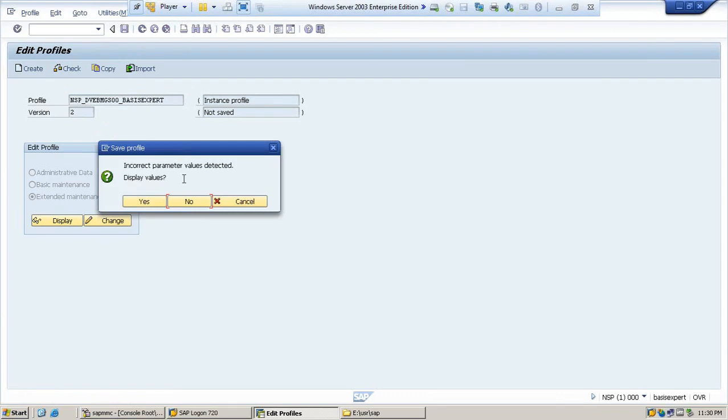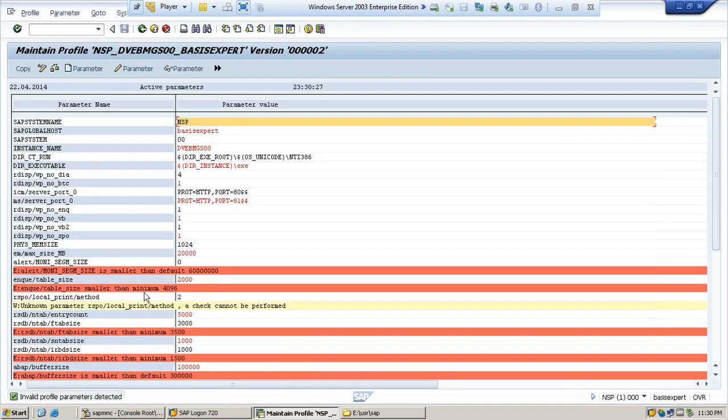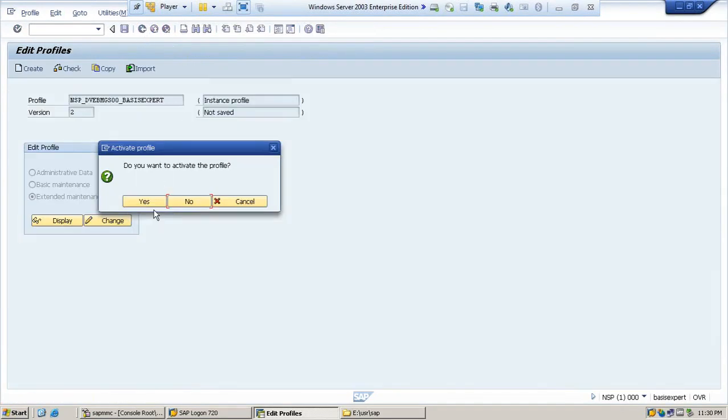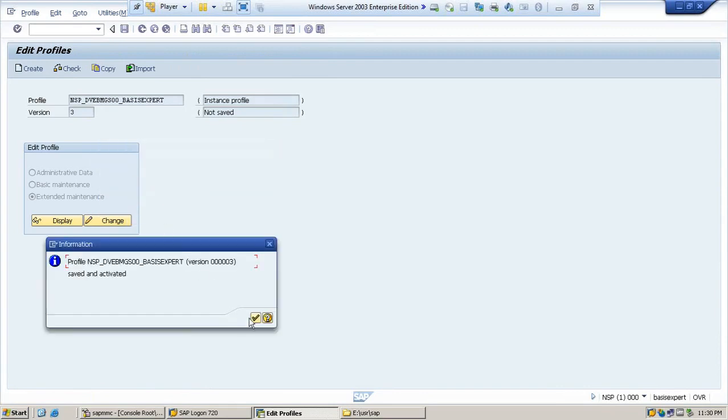Now it's saying some incorrect parameter values detected. So there are some values which are not correct, which you need to correct. As of now you can ignore it, and if you want to activate the profile, say yes. Okay, and the profile has been saved.